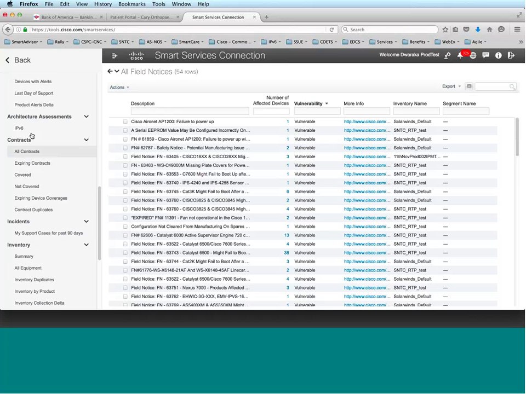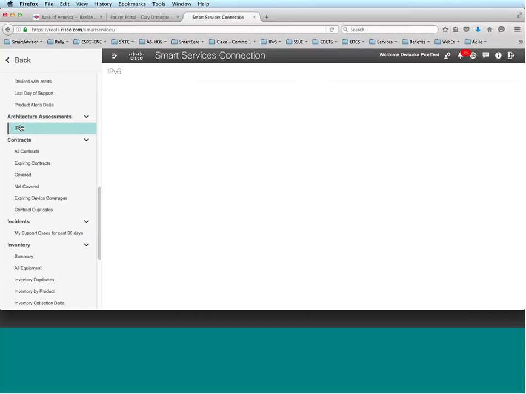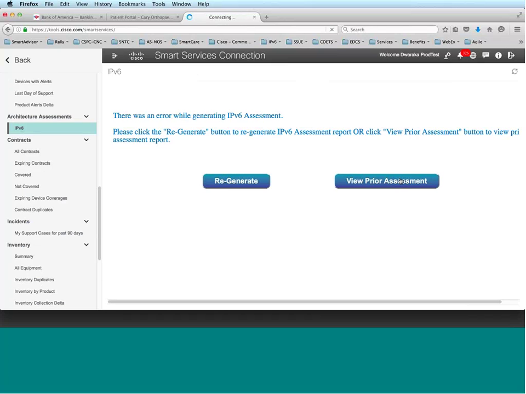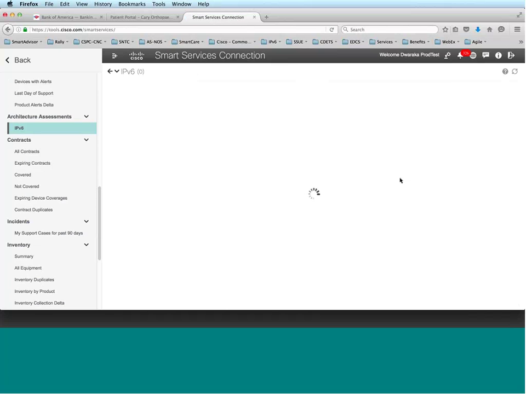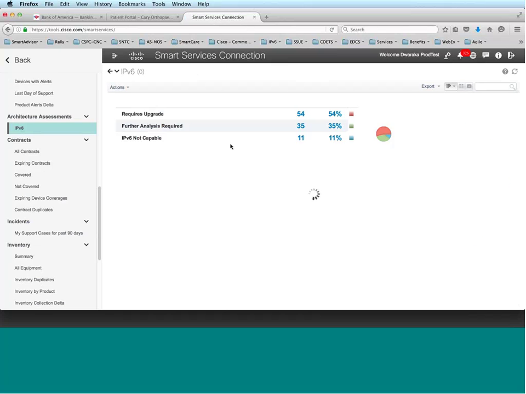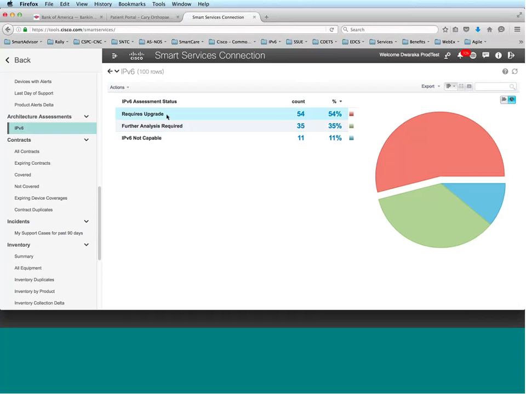Another thing we have is called the architectural assessments. What these architectural assessment reports tell you is that if you have a strategy that, hey, I want to have all the devices in my network IPv6 compliant, then you can actually see the reports by clicking on the IPv6 tab, and you can go to viewing the assessment here, and it will tell you how many devices are there that require just a software upgrade or maybe a hardware upgrade to make it IPv6 compliant.